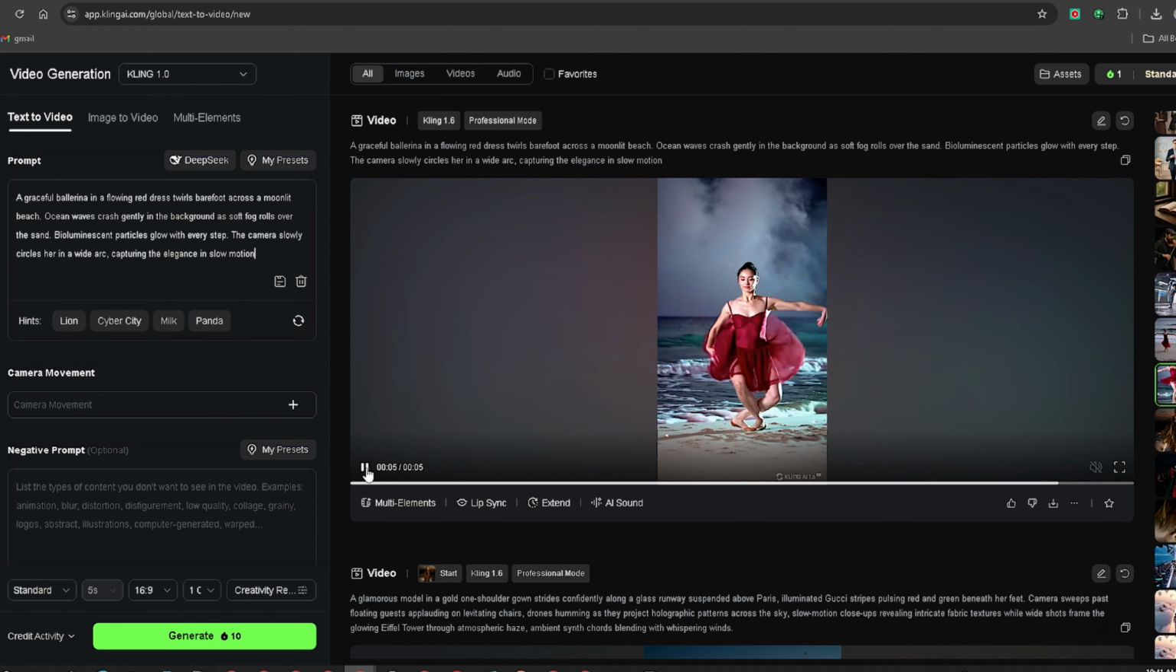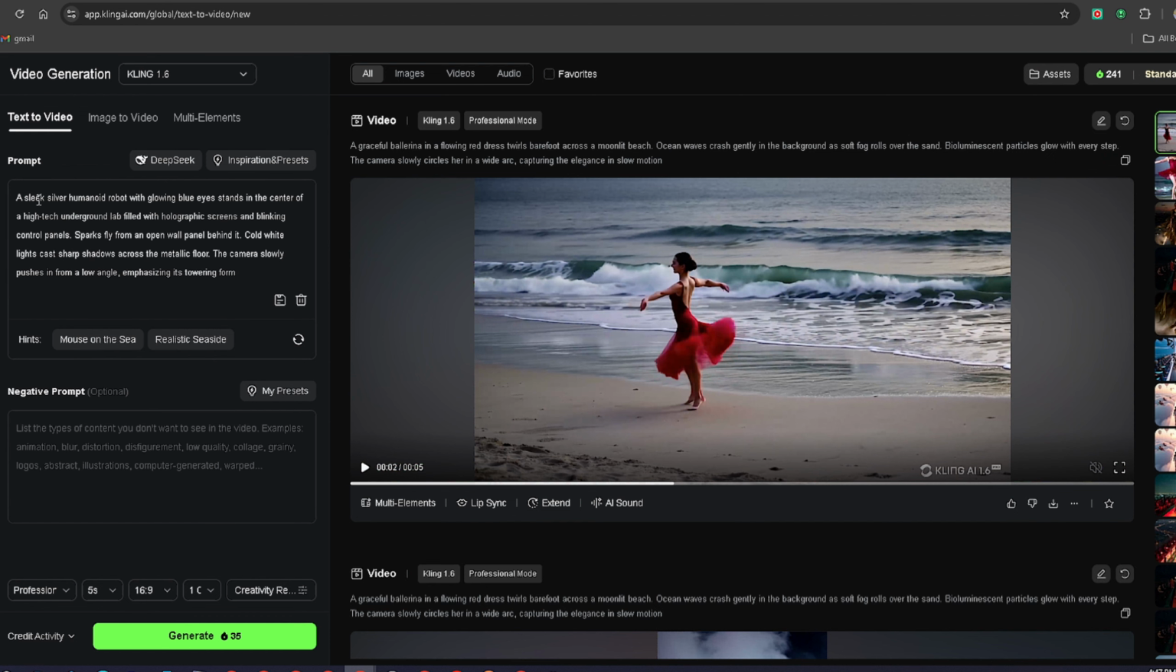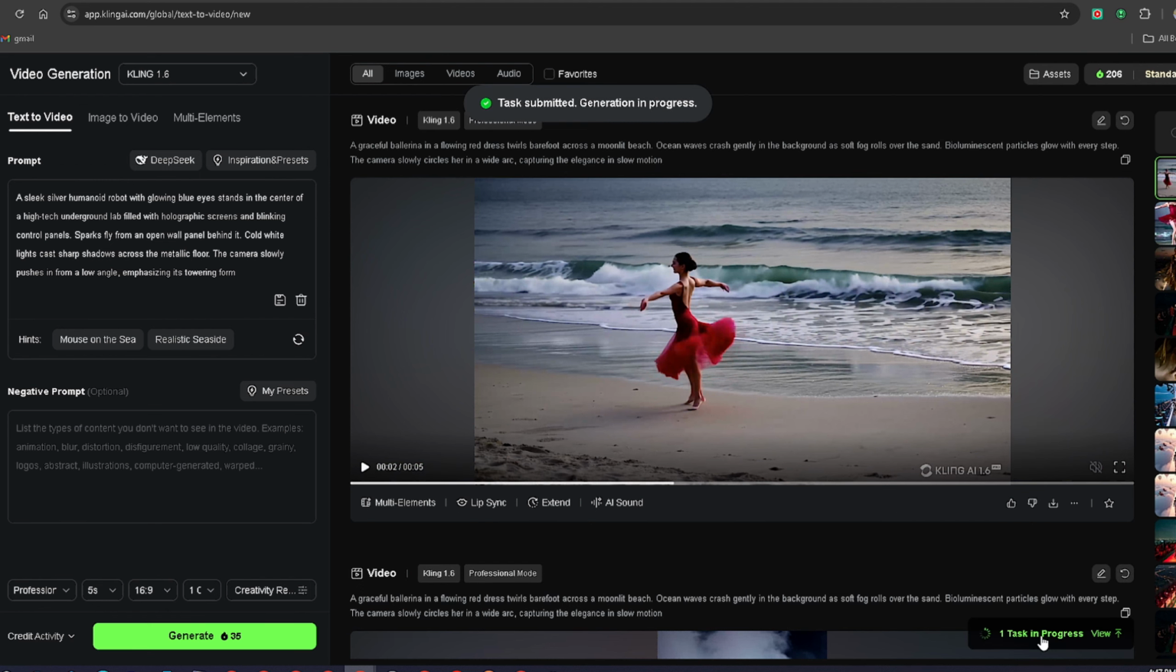Let's try another one, a completely different scene. Instead of typing, "a robot in a lab," try this: a sleek silver humanoid robot with glowing blue eyes stands in the center of a high-tech underground lab filled with holographic screens and blinking control panels. Sparks fly from an open wall panel behind it. Cold white lights cast sharp shadows across the metallic floor. The camera slowly pushes in from a low angle, emphasizing its towering form.